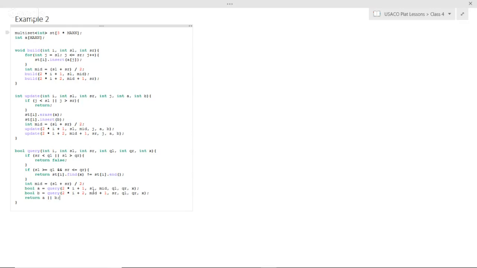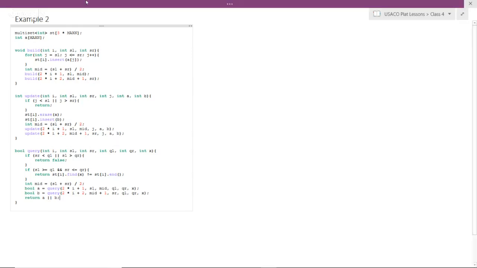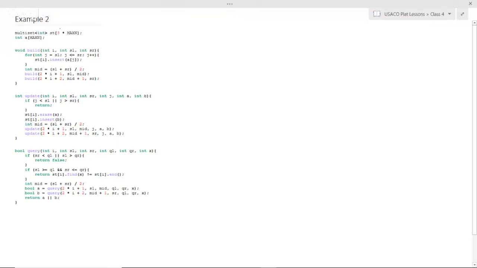So both query and updating take log squared of n. So this is good. The total runtime is q log squared of n. Any questions on this problem?